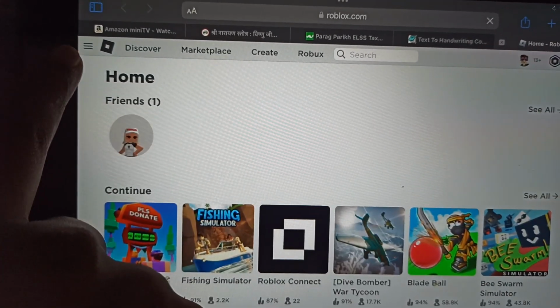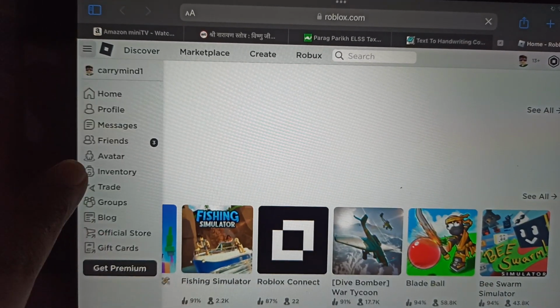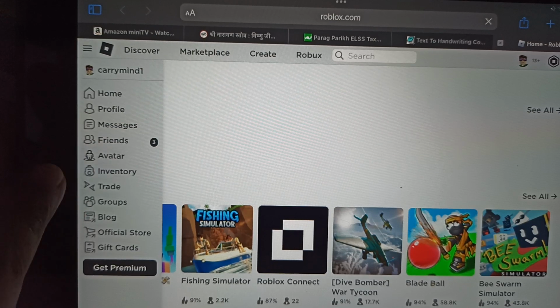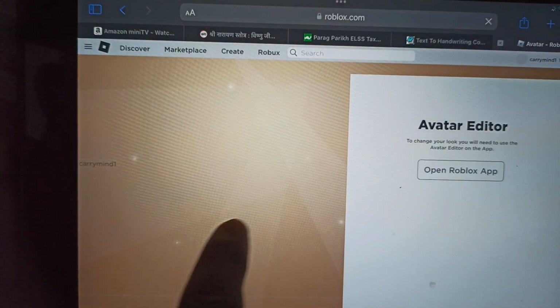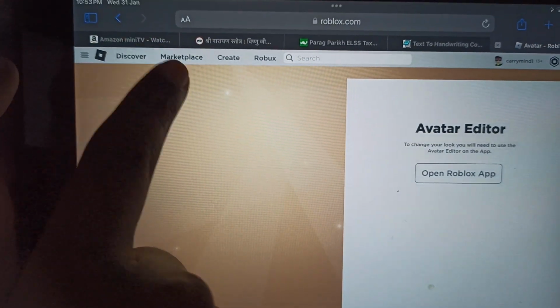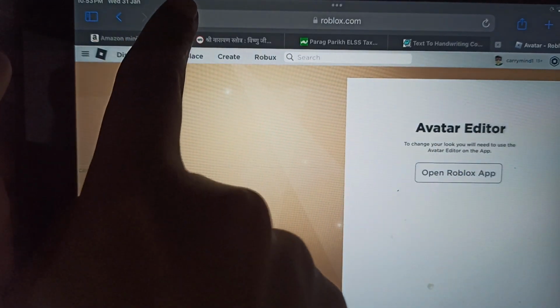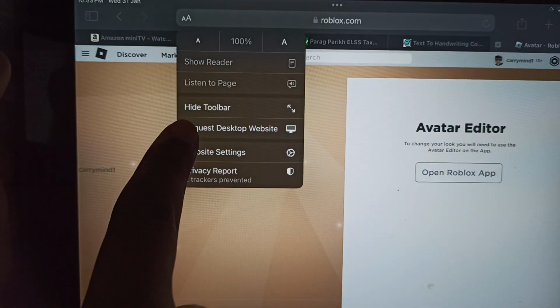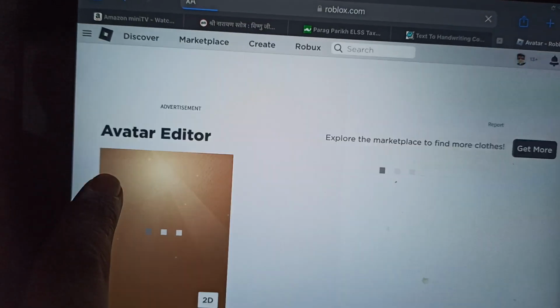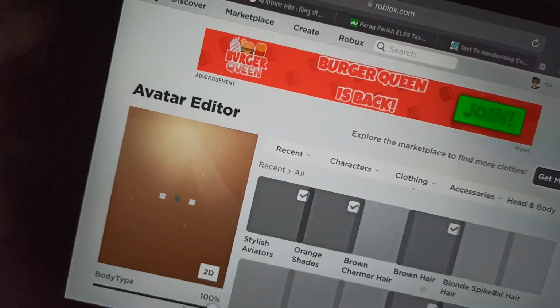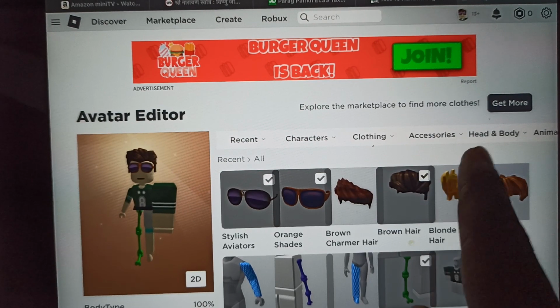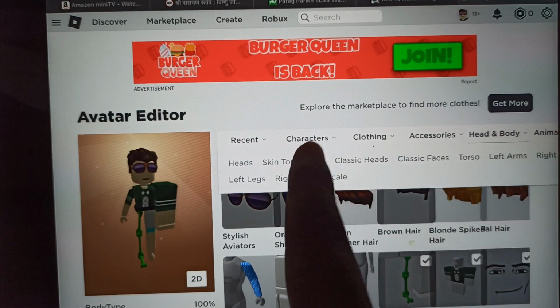Now you guys have to tap on this menu button over here and just tap on this avatar. Now you have to enable desktop mode to use the avatar editor. Tap on AA and tap on request desktop website. And guys, here you have to tap on head and body and go to here.